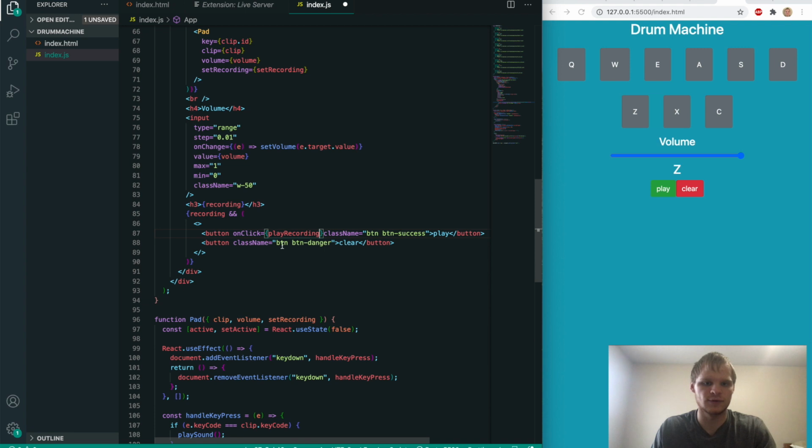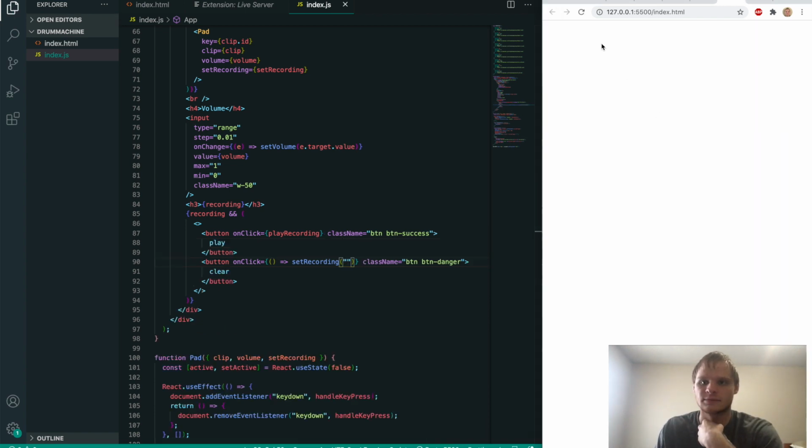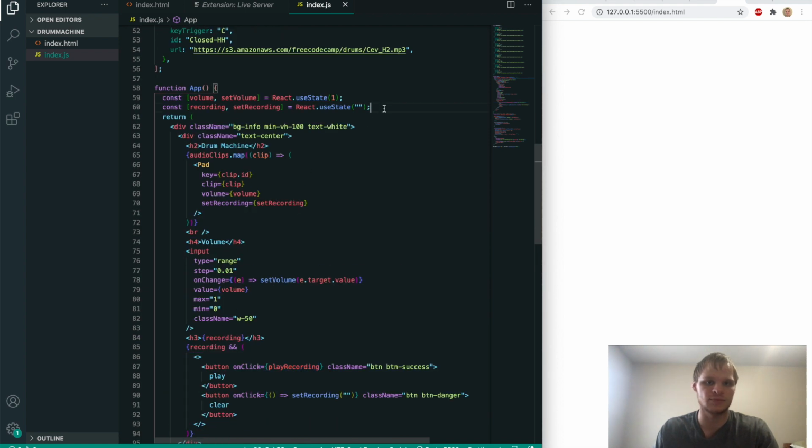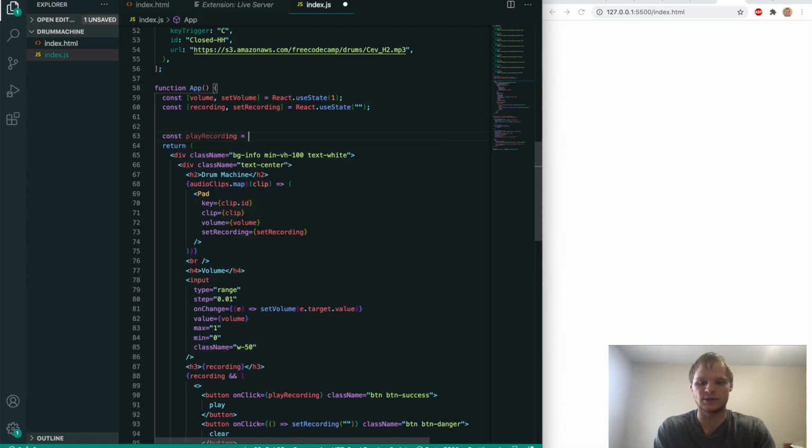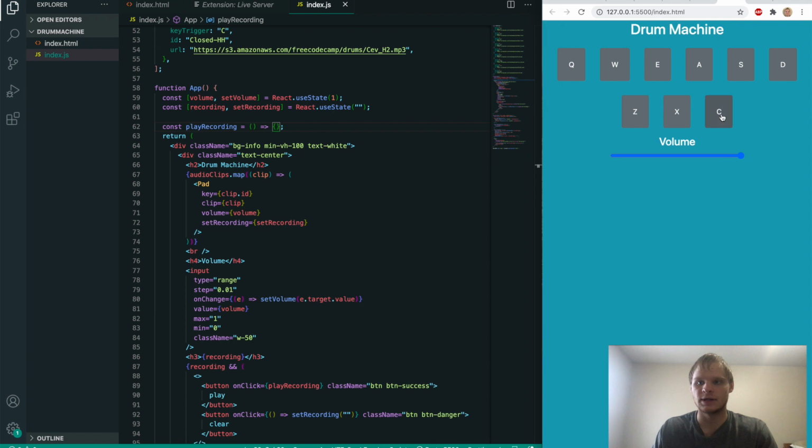And then also for this clear function, we'll just do onClick and we will set our recording back to an empty string. So we'll go setRecording, after we do an arrow function in here, setRecording back to an empty string. So there I click and it's not working because playRecording isn't defined. So I'll define that up here. const playRecording equals an arrow function, open it up, save it. And now when I click these and then clear, it clears away.